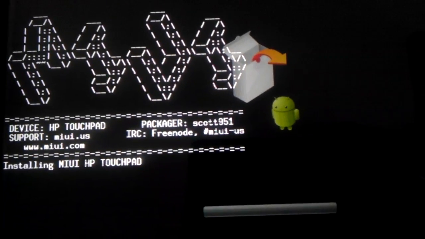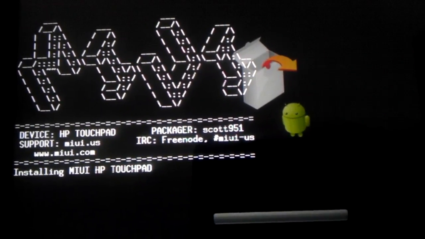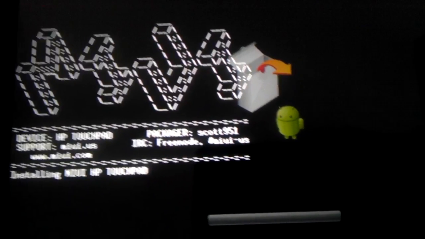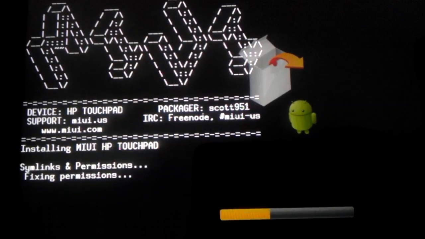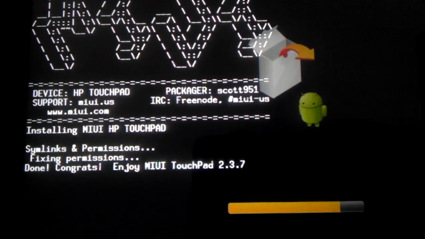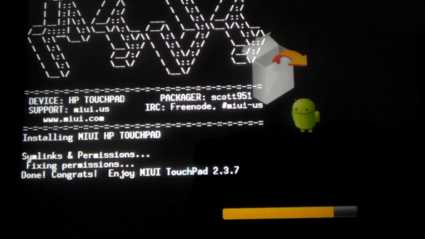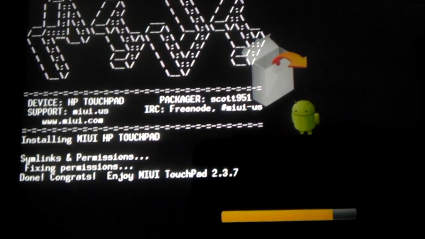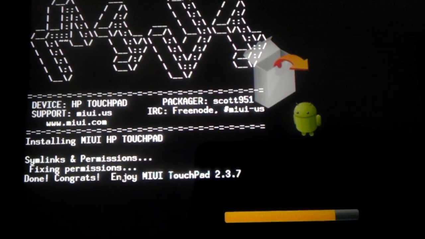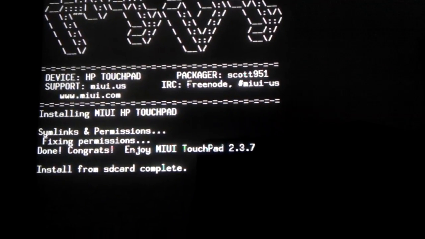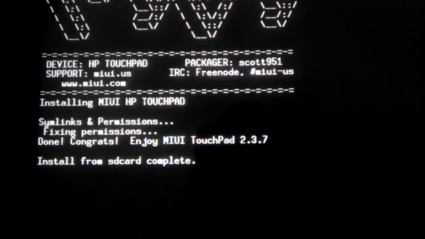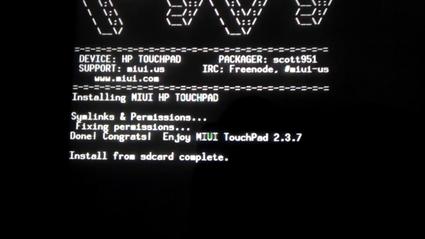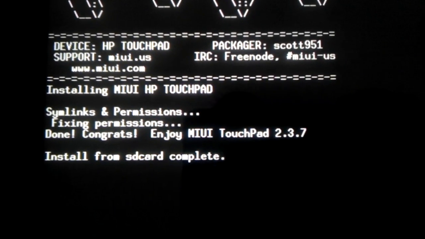Most people think it's kind of iPhone-ish, but they really bring the best features of iPhone and Android together. So you see, I used to own an Evo 4G and I used to run MIUI on that. I never ran it on the TouchPad before. That's my first time, so let's see how it plays out. It says install from SD card complete.